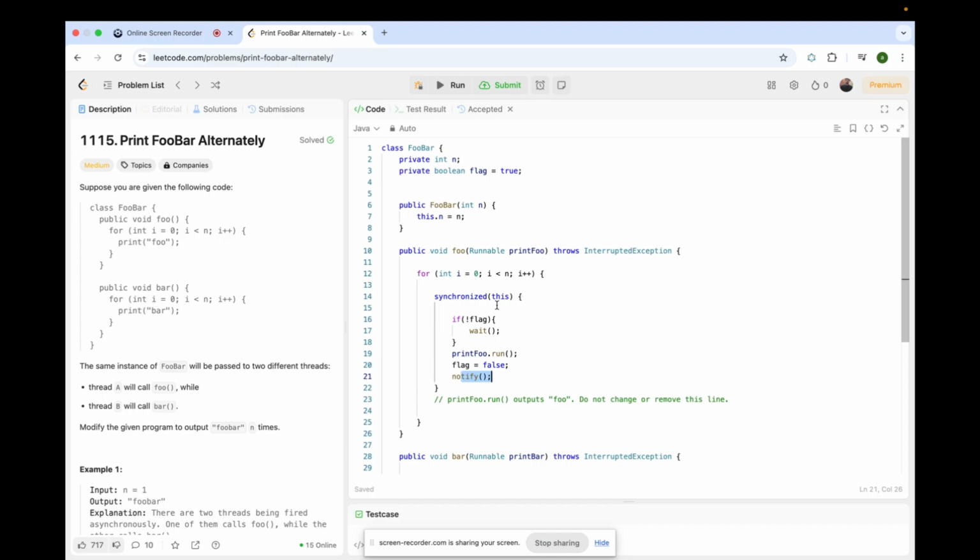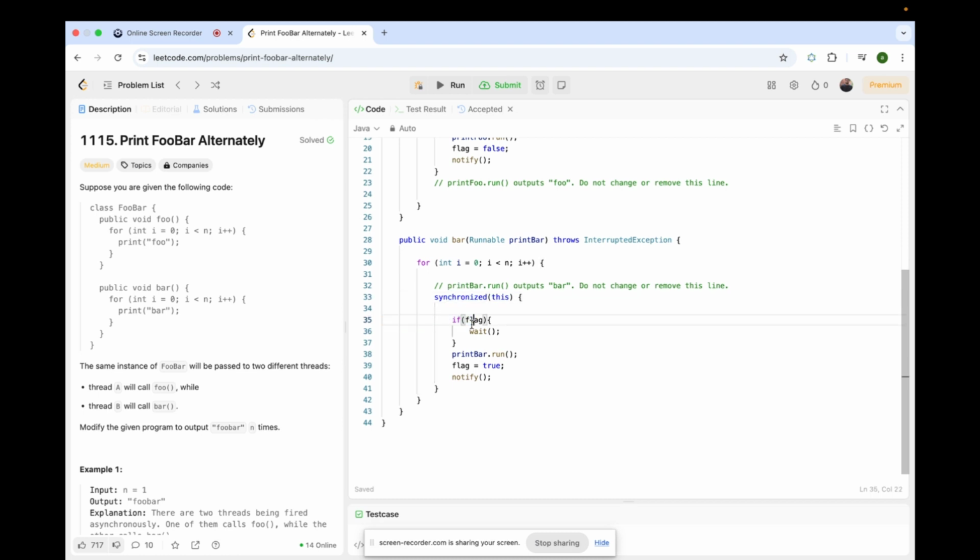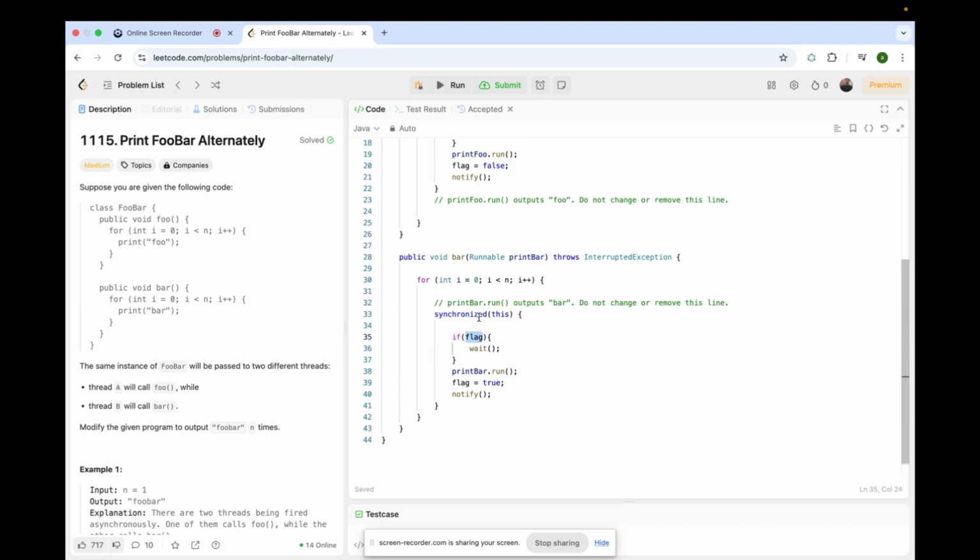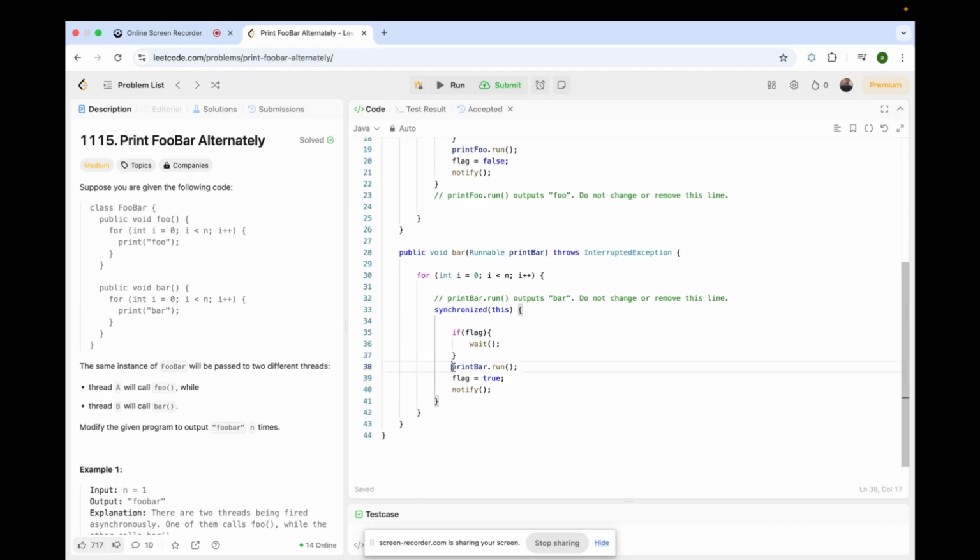Now the flag will become false, and it will notify. Now once again it will go and check the flag, which is now false, so the condition will be true, and it will wait. Now it will release the lock. The wait method, apart from stopping the execution of this thread, also releases the lock, so that another thread will get a chance. Now this thread will get a chance, and the flag value is false, so it will print this bar statement, make the flag true, and notify the thread. So that's how this will happen.